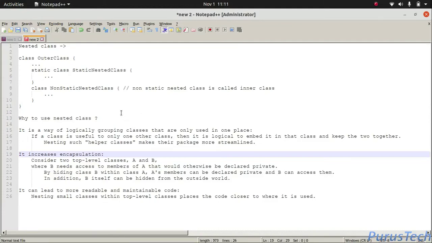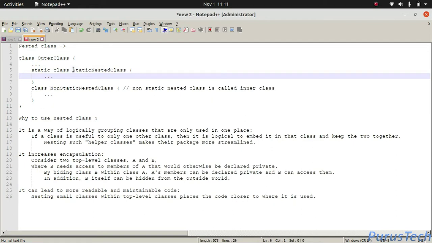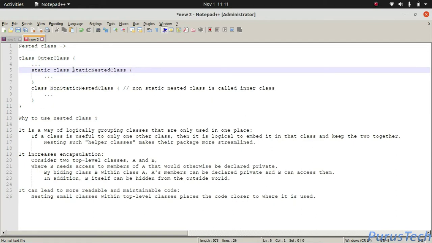In this session, we are going to cover the Java nested class. So what is a nested class? Let's just remind ourselves of nested loops. A nested loop is a loop inside a loop. In a similar way, a class inside a class is called a nested class.